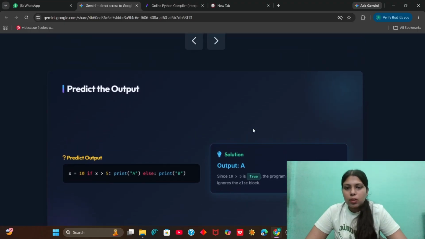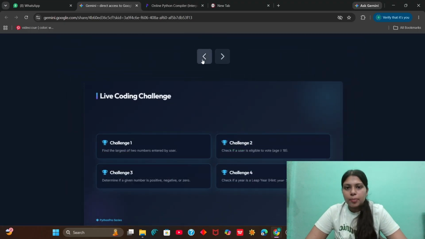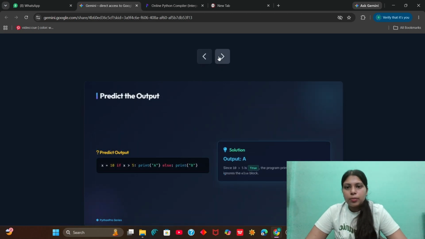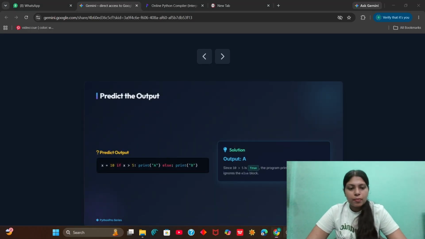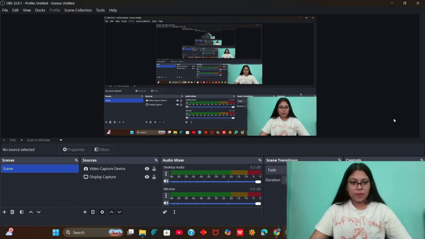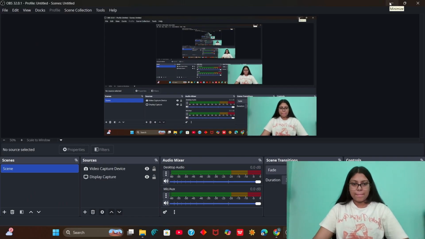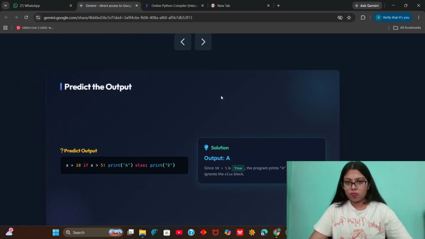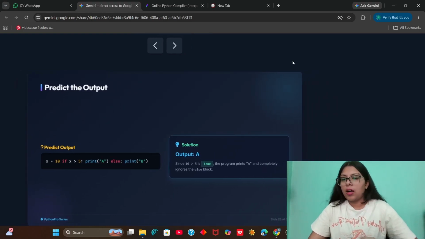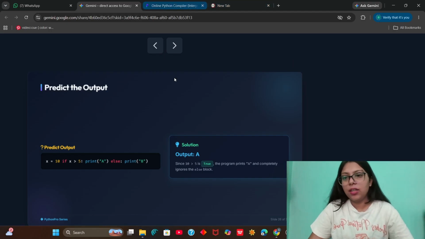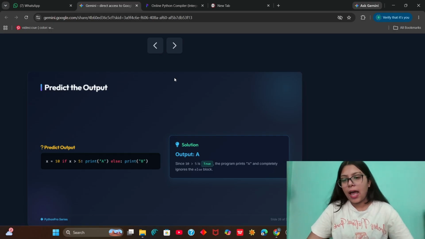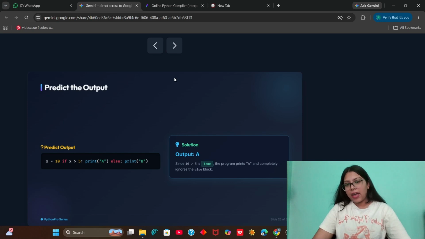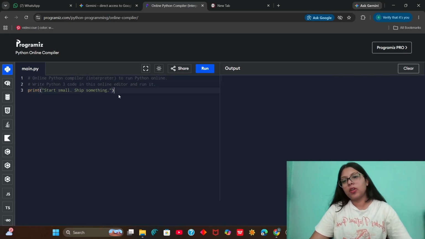Now there are some questions where we need to predict the output. So we will do this question here. Let's start with the practice question. First, we have to predict the output in this question. We have x is equal to 10. And it says that if x is greater than 5, then we have to print A, else we have to print B. So let's do it.